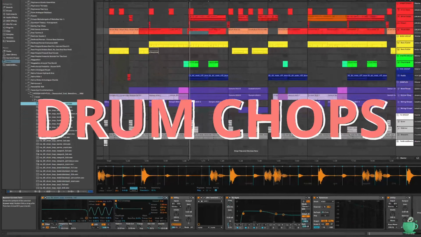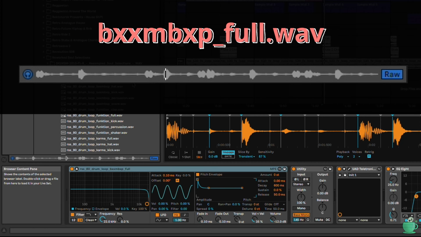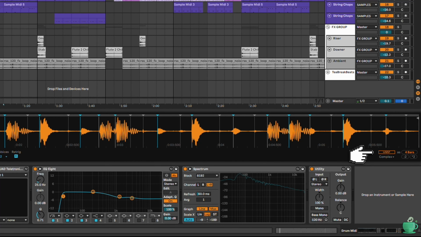Drums. I chopped up this sample for the drums. You can see it's sliced by transients. You'll notice I've turned warp off. The reason for this is that whilst the original sample is at 80 BPM, my beat is at 91 BPM. This makes the shakers play slightly out of sync, which adds some swing to the groove. Here are the main chops.